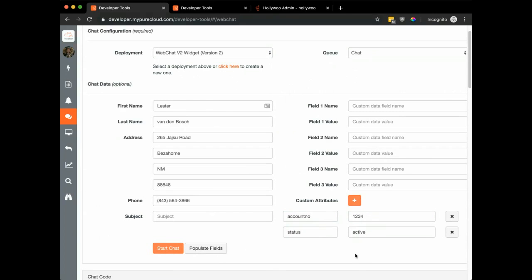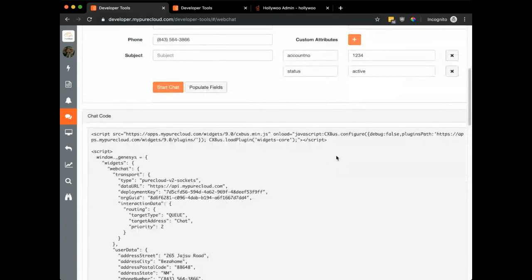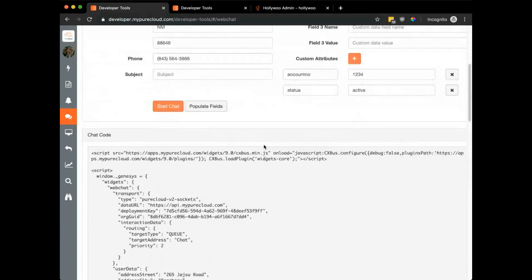So this can simulate data that you would collect from your website and pass with the request so that you can test agent scripts or any post-processing actions you have. These custom attributes get set as the participant attributes on the chat.